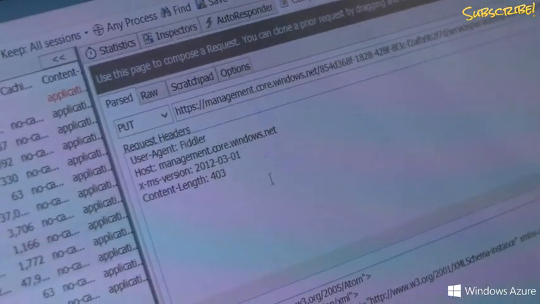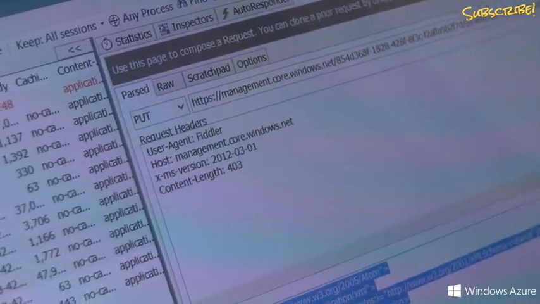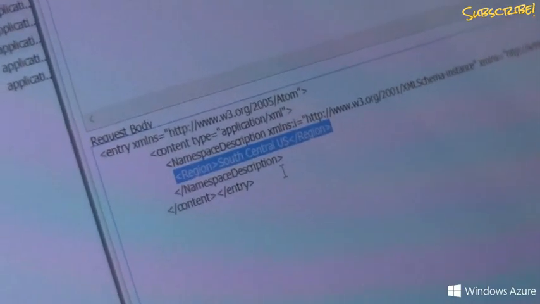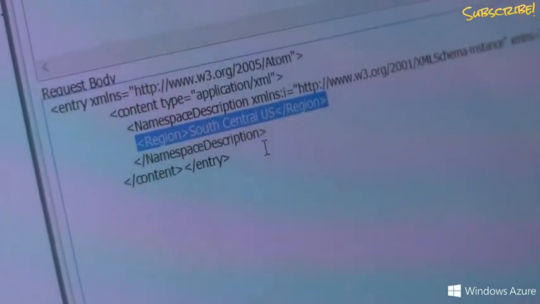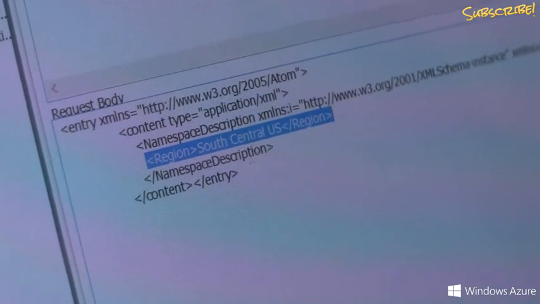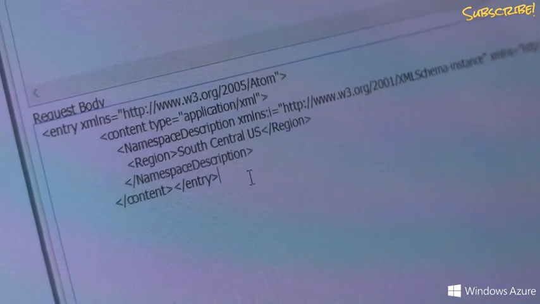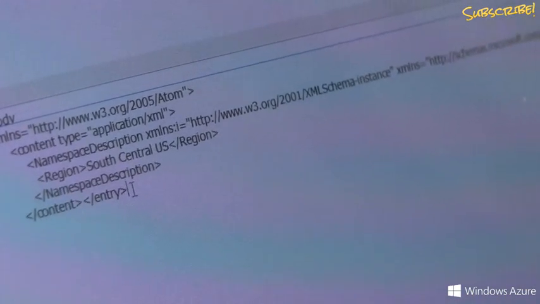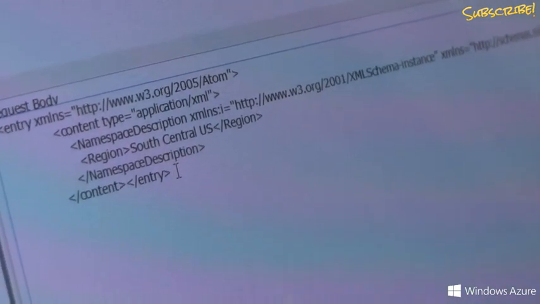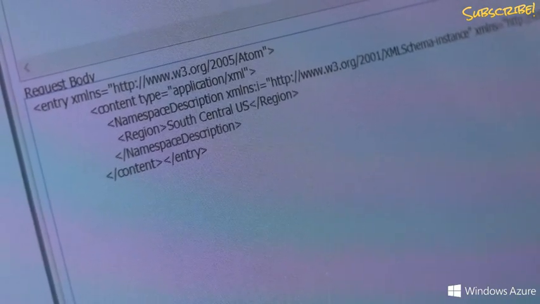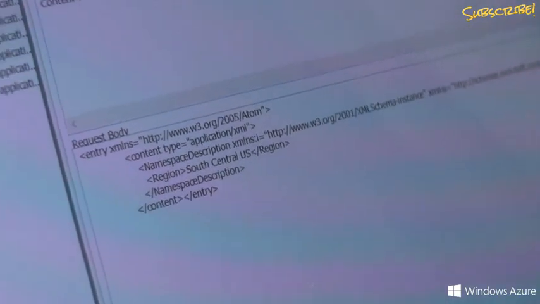Before I jump back, we can also have a quick look at the create namespace. All this needs is basically a region. So it's an entry with XML namespace, and it's an Atom entry. The content type is application/xml, and then the content itself is what we call a namespace description. That namespace description then contains just a single setting that we must set, and that's here South Central US. Yes, that is the only important thing.